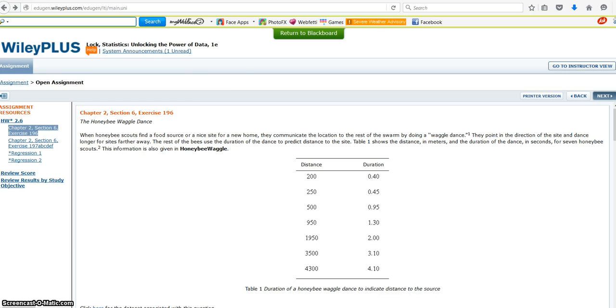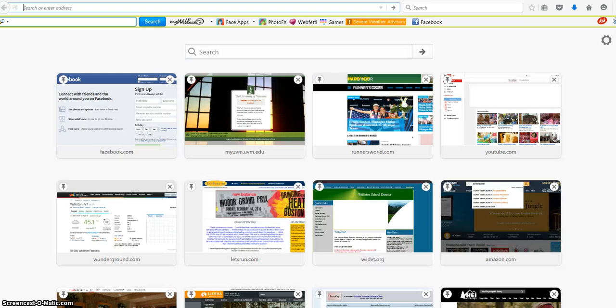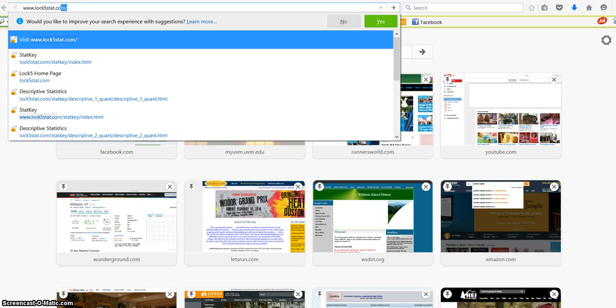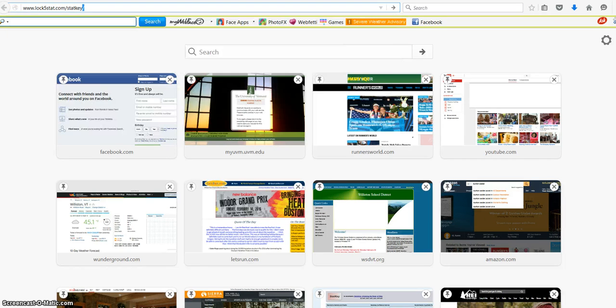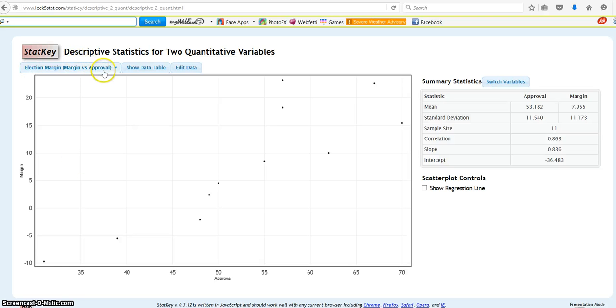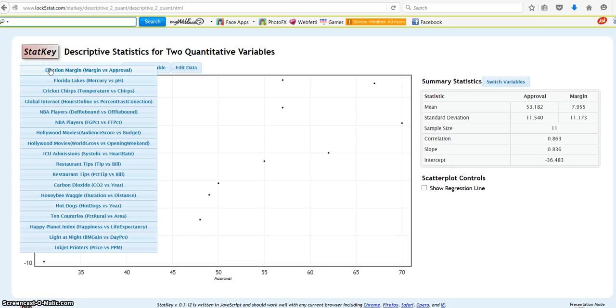First of all, I'm going to go to StatKey. So I'm going to open a new tab. I'm going to go to www.block5stat.com/StatKey. When I get here, I'm in the descriptive statistics and graphs part, and I'm using 2 quantitative variables, so I click on that. And now up here, I select the data set that I have. So again, I just clicked where it says election margin. I want to change it to the honeybees. Restaurant tips, honeybee waggle. Okay, so I click on the honeybee waggle.